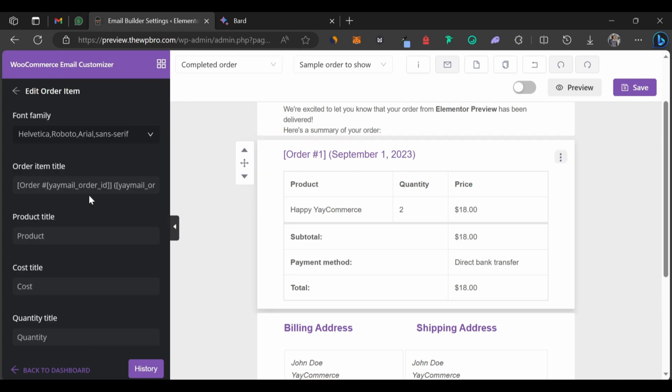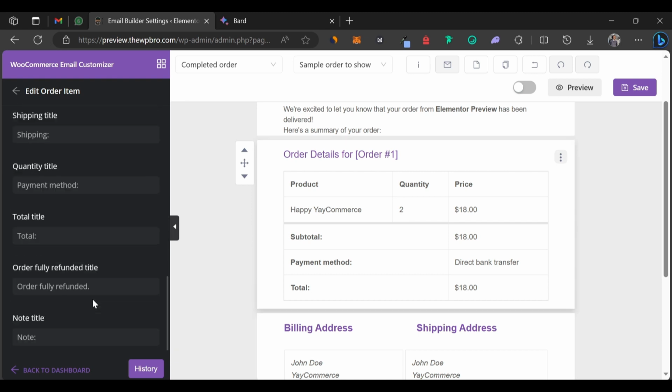So you can also edit this order item title. Or you can just say order details or order one. You can remove the date because I don't think the date is needed for this tutorial. Now we're going to just check whether everything is okay as it is. Yeah, everything is okay. I don't think there's any other thing we need to edit here.